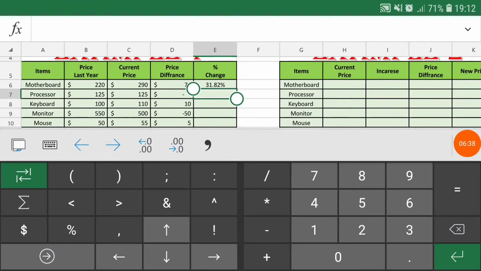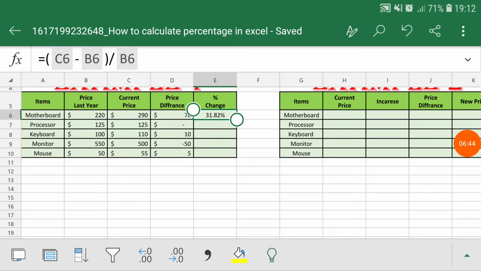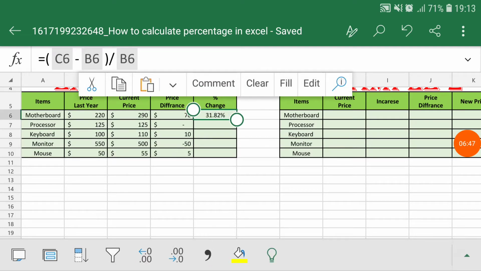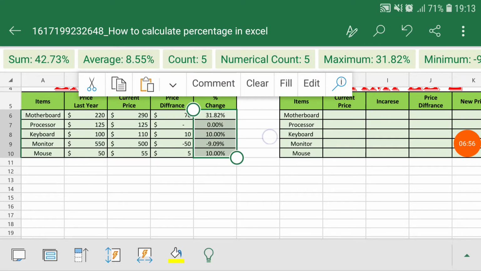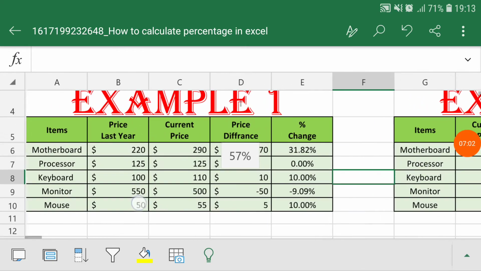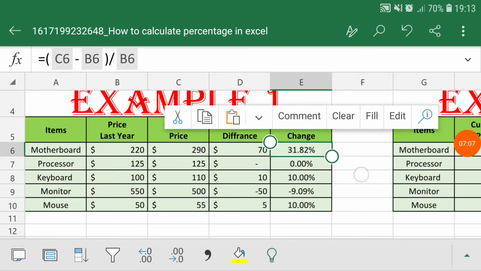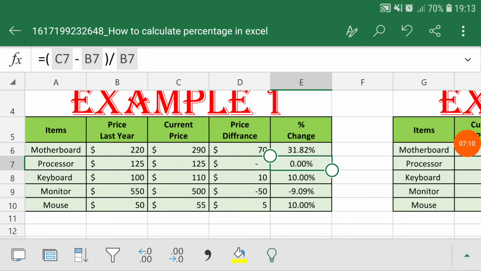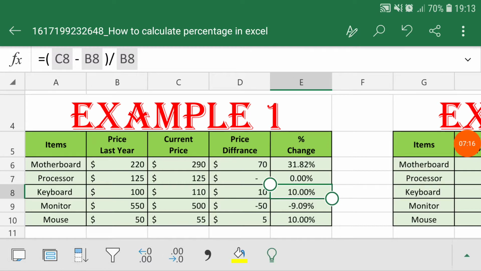Let me show you some more important things as well, but before that I am going to drag this formula. Just tap on the cell and tap on the fill button, then you have the option to drag the formula. So here you can see we have the percentage change in the first example: the price increased by $70, and here we get a 31% increase. The price is similar to last year, so we don't get a difference in percentage. The price increased by $10 and the price was 100 USD, so it's just a 10% increase.